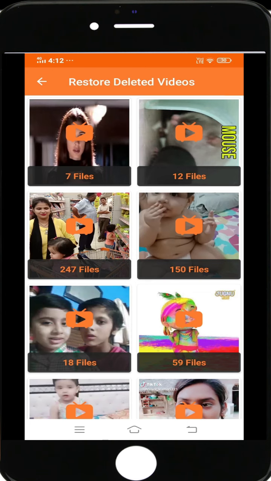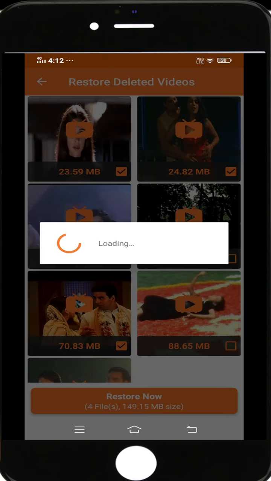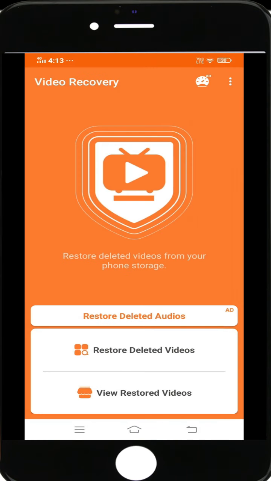If I want to restore any file, just need to click on the option. You need to select if you want to. We just need to click on checkbox. After selecting the checkbox, that means after selecting the number of files, we need to click on restore. Go back.